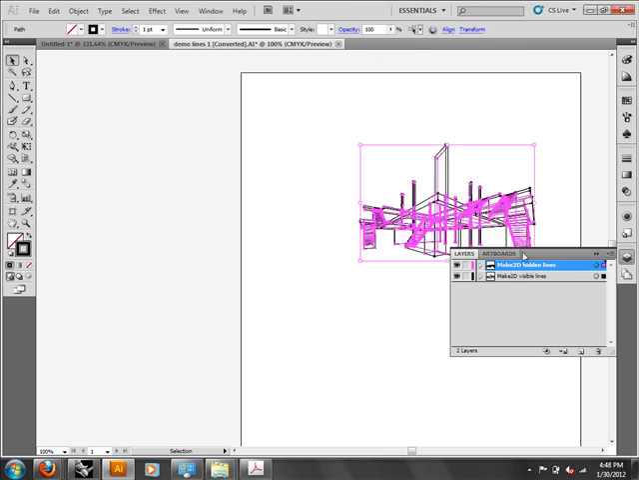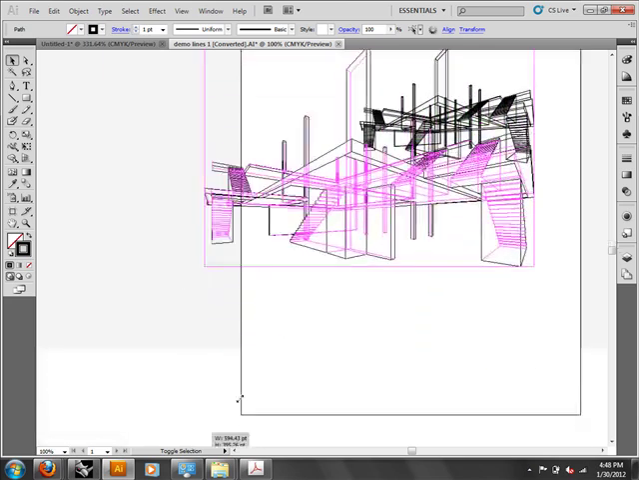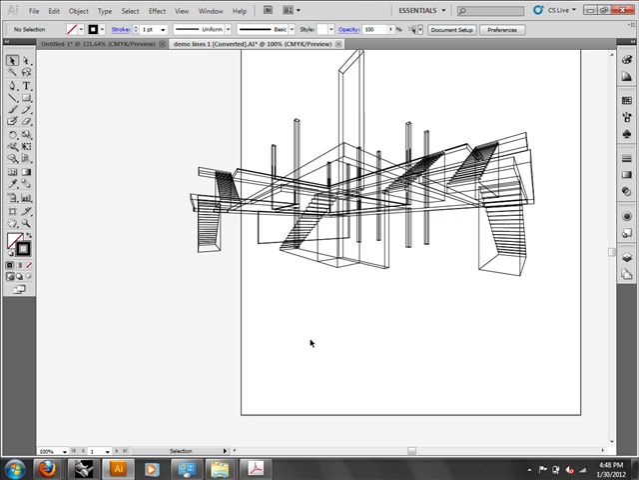Just go ahead and select everything. If you hold down Shift though, it restricts it to a uniform scale, and so now you can scale it, and it'll preserve the actual same scale dimensions. It'll preserve the line weights. I'm going to show one more thing, and then I'll answer your question.